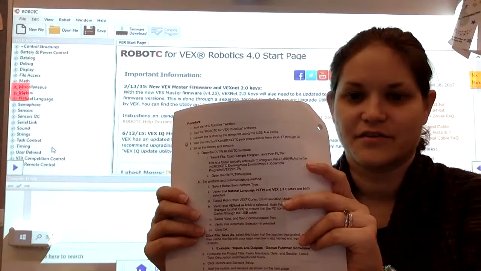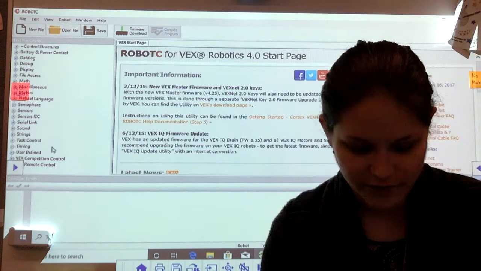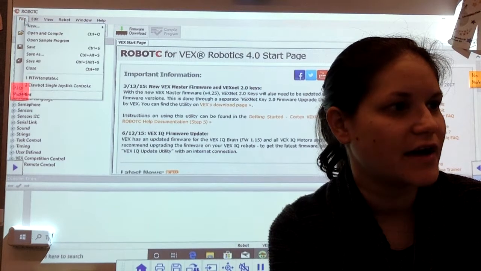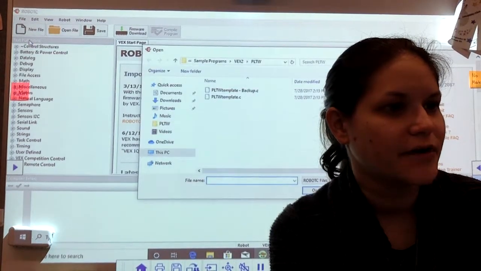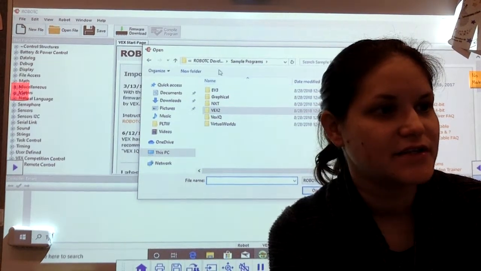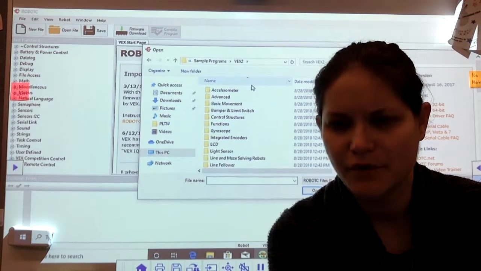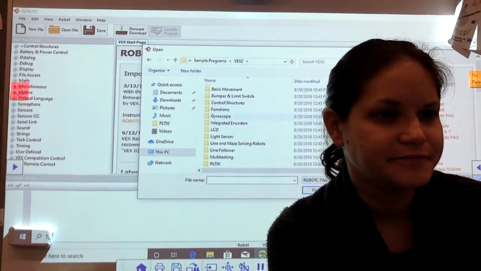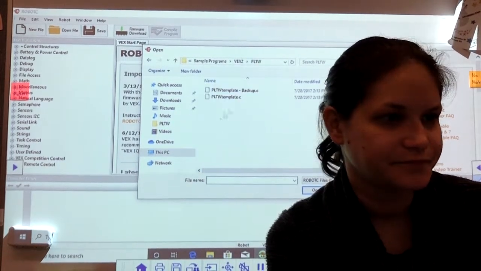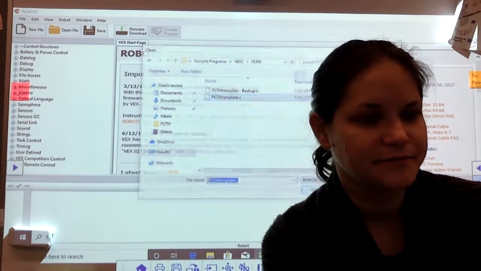Okay, so the next thing that this is asking you to do is to open up a sample program, and this is just a template program that we're going to be opening up. So File, Open Sample Program, and if it doesn't open directly to it, we're going to be in VEX 2. It should pop up for you in VEX 2, and then it may also pop up for you in PLTW. You're going to click on PLTW template.c.